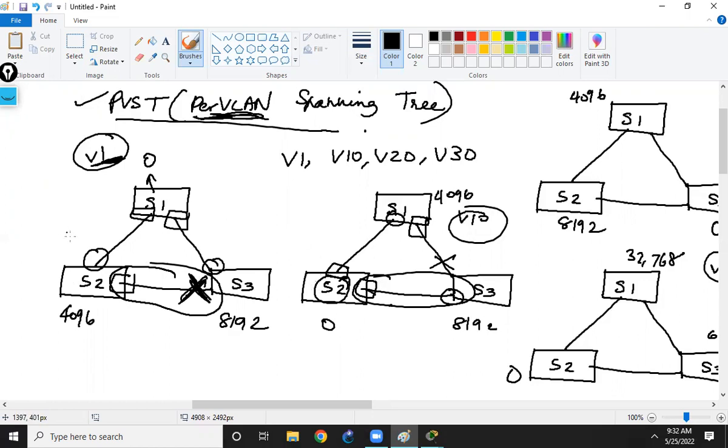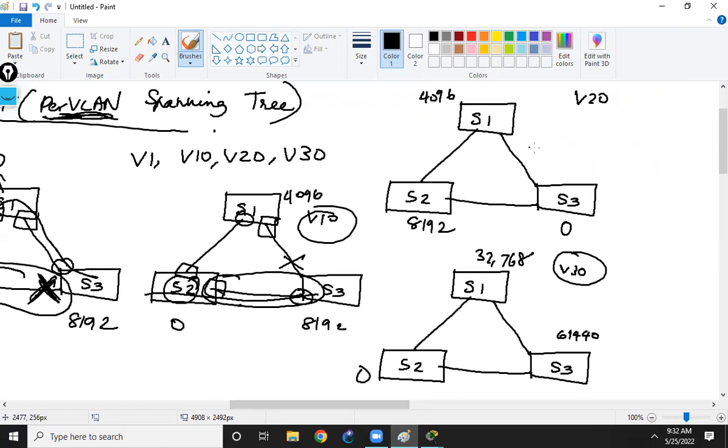That means if VLAN 1 is sending frames, they have to be sent like this, whereas VLAN 10 will be sent like this. Now suppose for VLAN 20 this link is blocked. So they might be utilizing these two links. So there you get the load balancing.